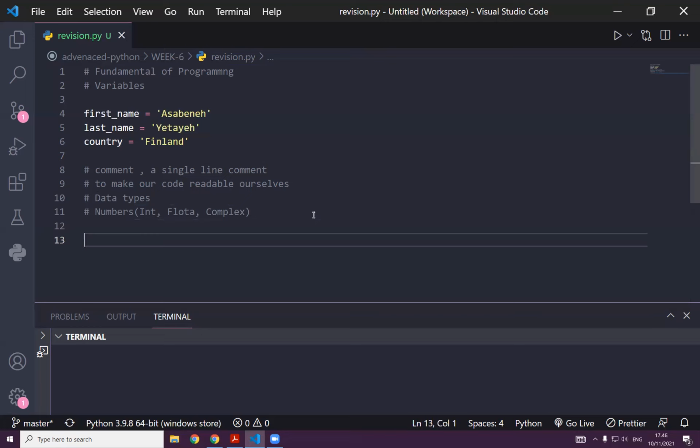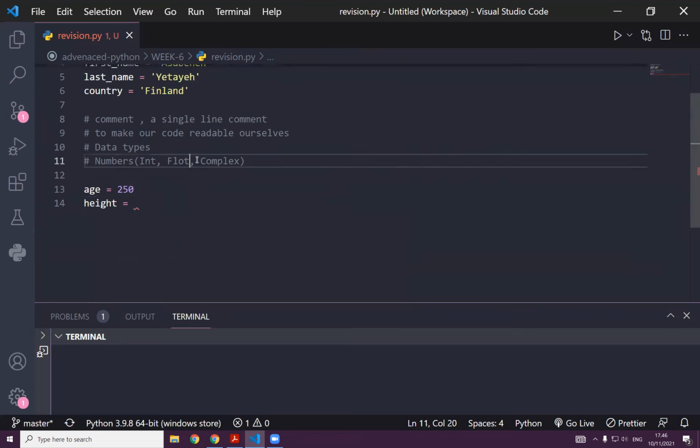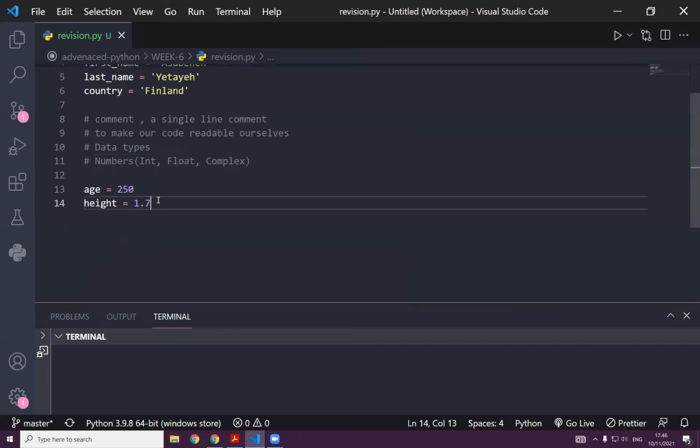For instance, let's say a number, I can say age. I can say 250. That's my age anyway. And then maybe height. The height should be in floats, right? So I can go for float. Maybe I think I am about 1.73 meters. Yes, very short. That's okay.